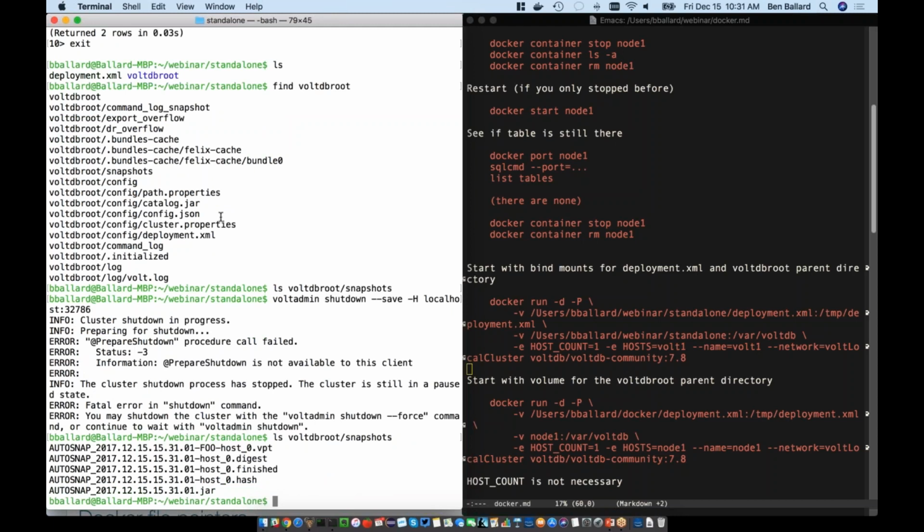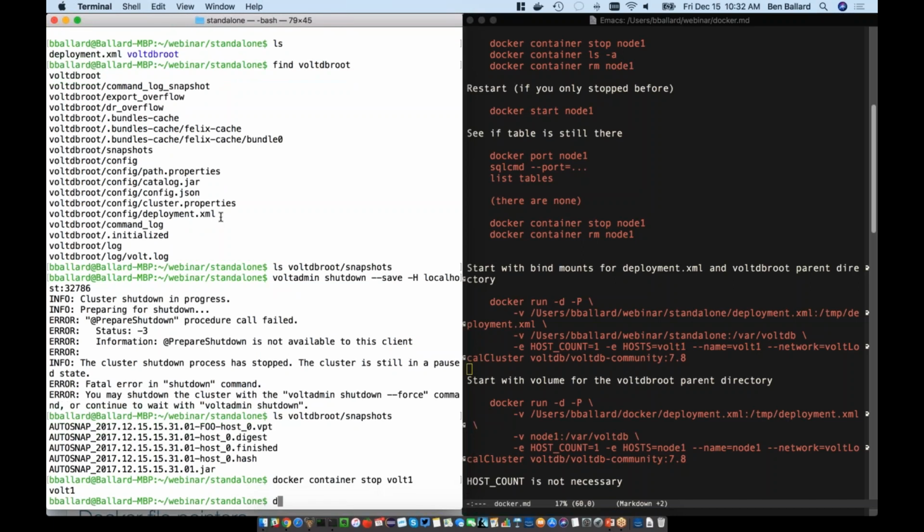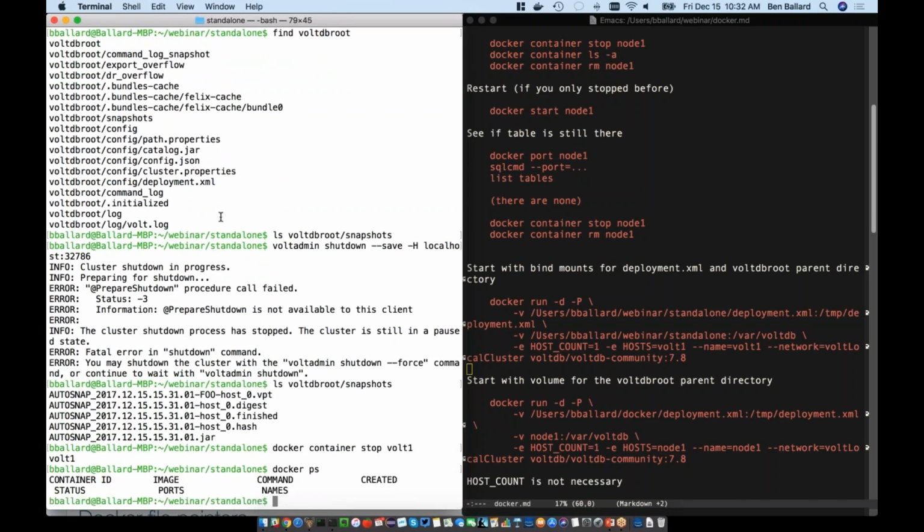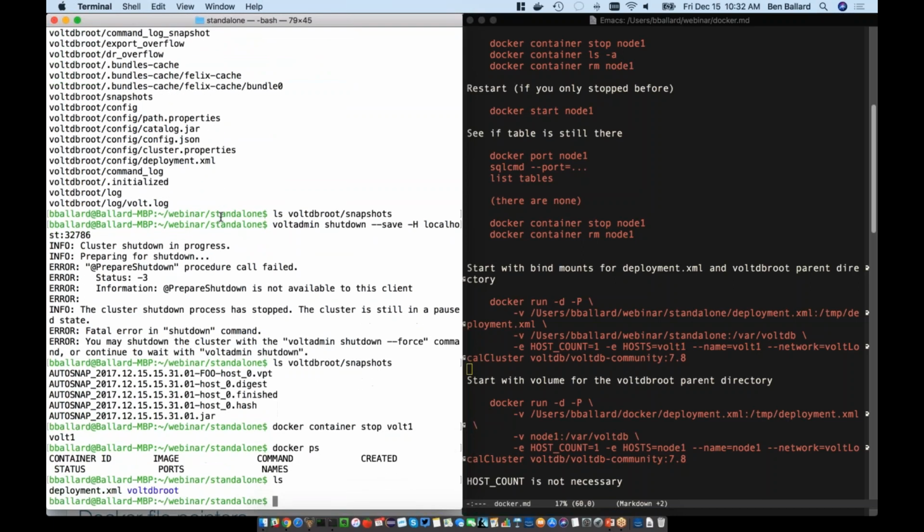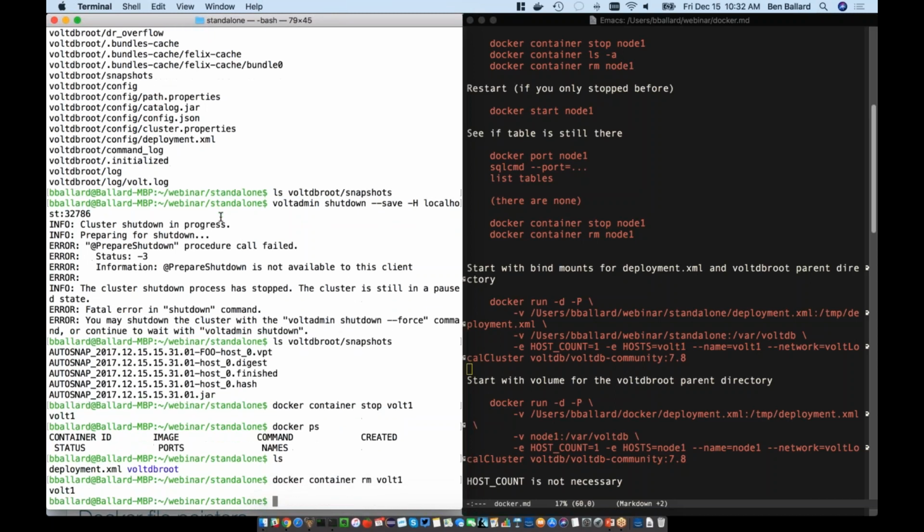So now we can stop this container and restart it. docker container stop volt1. Okay. docker ps, nothing's running. Now we can restart it. Now remember, this folder is here on our local machine. It's been mapped, and so the data's still there. We could even remove the container and start it up completely. So we can even do that. We could say docker container rm volt1. So it's gone. And then we can run the same command yet again.